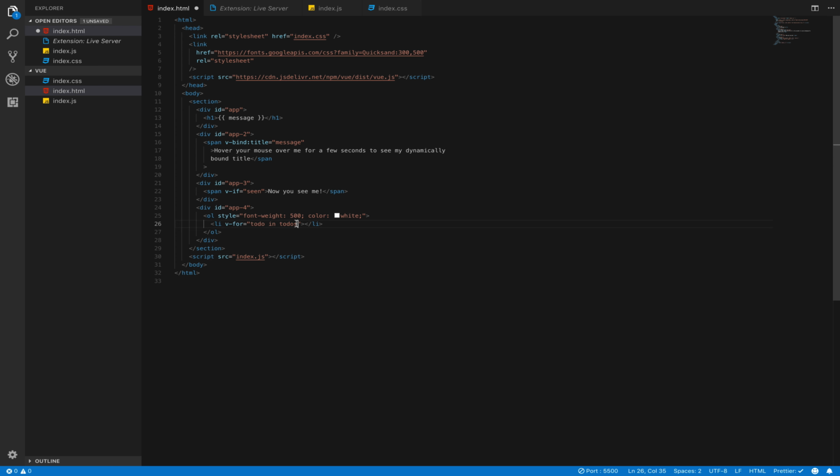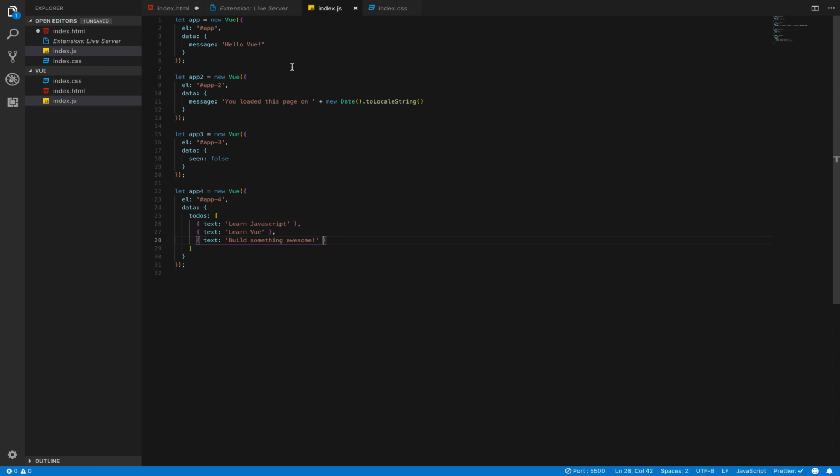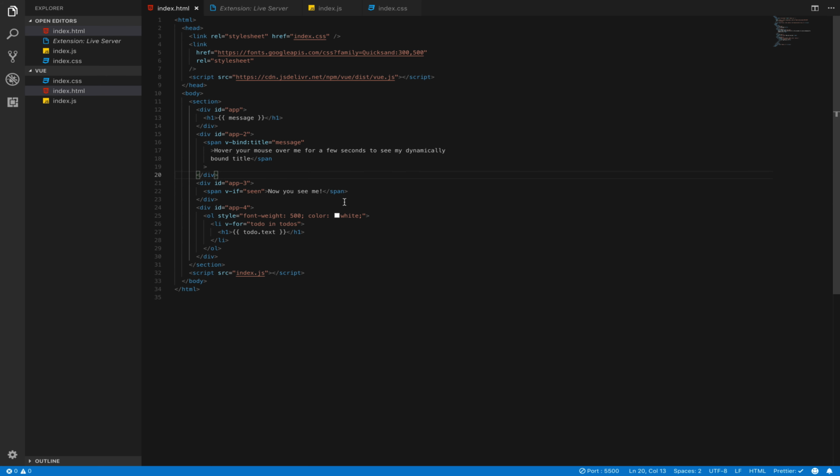So now that we've grabbed each todo from the todos array, we can go ahead and put an h1 tag in this li tag. And again, with the double curly brace syntax, we'll just do todo.text. If you go back over to the JS file, you see that in todos we have the text property. So we're essentially calling the todos attribute and saying, give me the text property of each todo in the todos array. Now we'll save everything and let's go back over to our website.